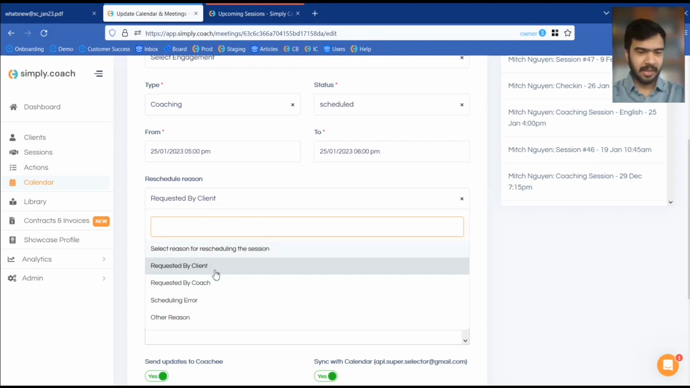Given that we're all human, there is also the possibility that I just picked the wrong date by mistake, and you can quickly reschedule so that again it's tracked. And when the person pulling the reports is looking at it, wondering why the session was rescheduled, they'll see, okay, it's fine. It's just a scheduling error. No worries, and you can move forward.